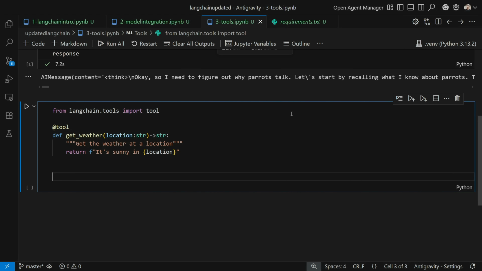Okay. So for that, I will be using model dot bind tools. Okay. So bind tools. And here we are basically going to use this particular tool, which is called get underscore weather. Okay. Get underscore weather. And here we can go ahead and write model underscore with underscore tools. Now this is one way.